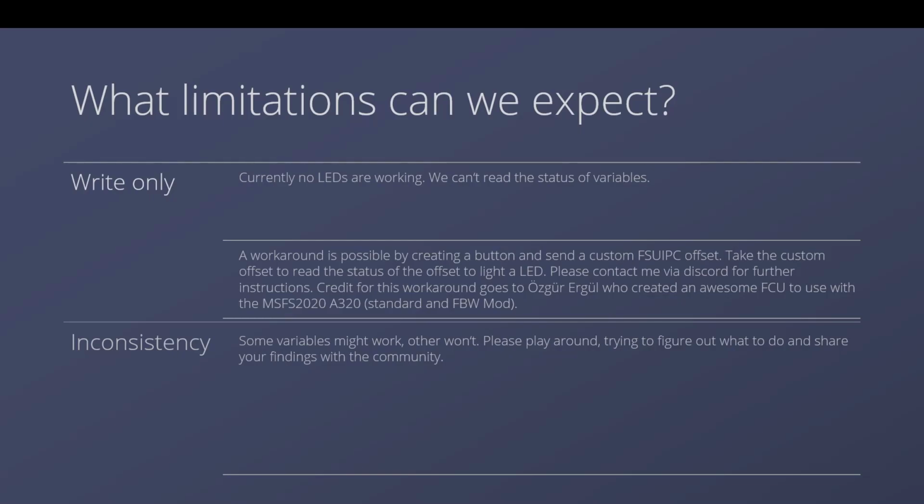Özgür Ergül created an awesome FCU. There's a Facebook post you can follow. He helped me out quite a lot in having this workaround ready and useful for myself.